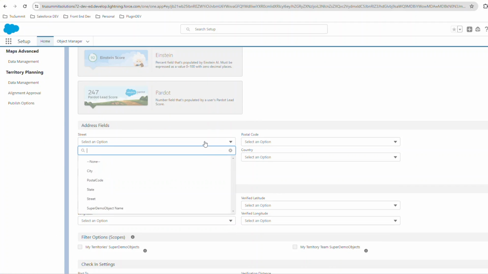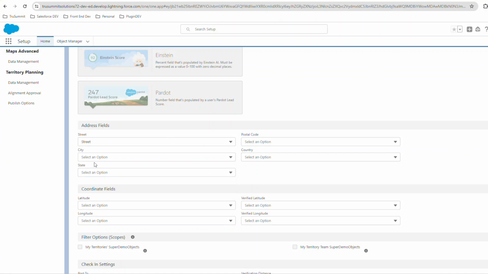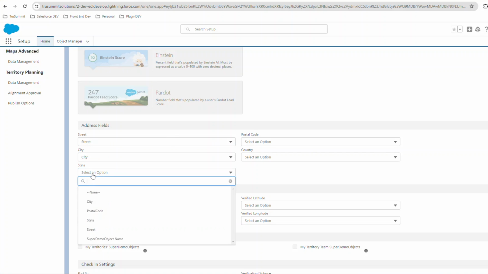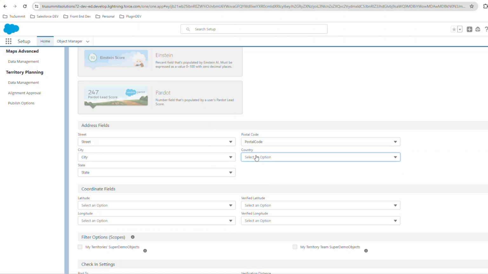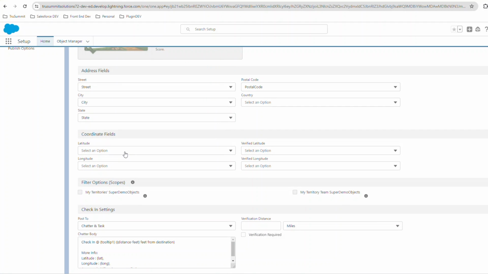So I know that I've got some custom fields on my object. They are appropriately named, so very, very easy to map here. And I don't have a country field, so I'll leave that blank. The latitude field we called, I believe, latitude, and the longitude field we called longitude. So it's very straightforward, very simple.